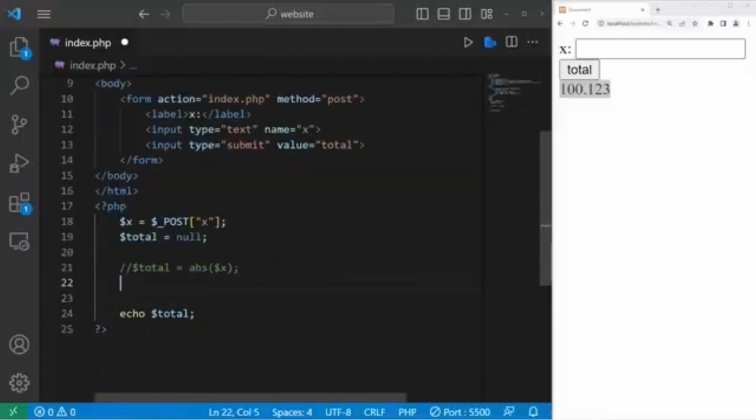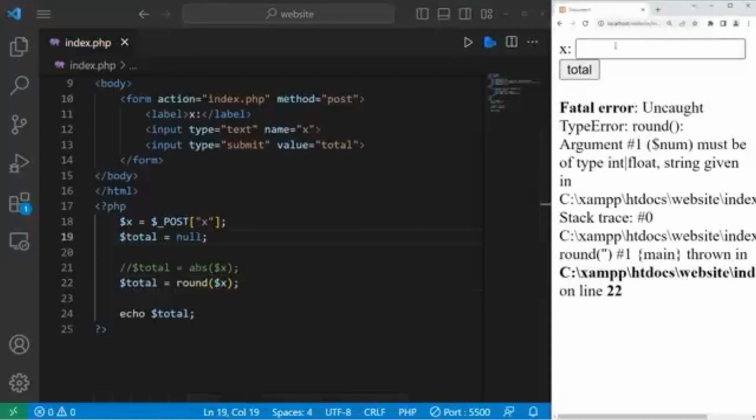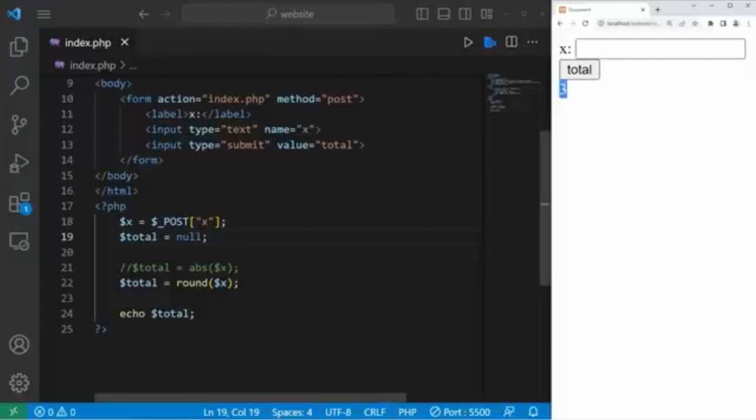We have the round function. We can round a number. Let's assign total equal to, use the round function, then we will pass in our variable X. So let's save again. Refresh that. 3.14 rounded is 3. 3.99 would be 4. Now to always round down, you can use the floor function.